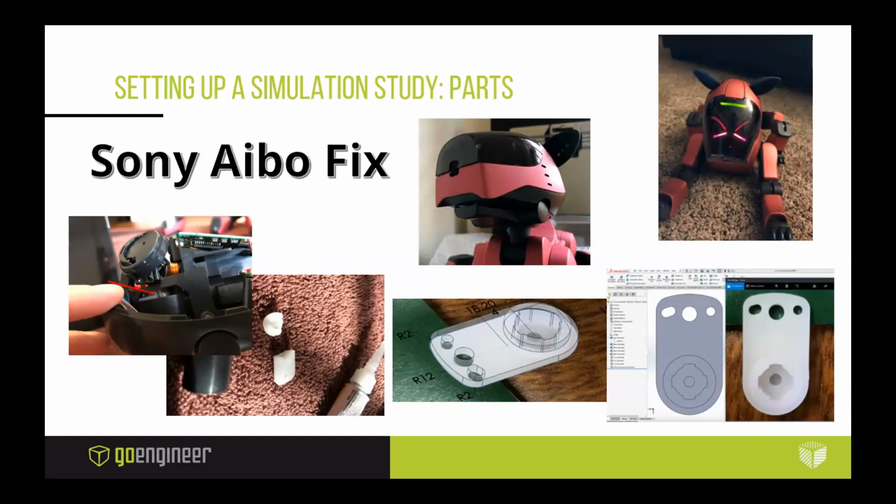You can see on the lower left-hand corner of the screen, I have a piece. It was what I call the yaw plate, which pivots the head and moves it back and forth, left to right. That just snapped. The actual neck part snapped. I was able to epoxy that. That was fine.